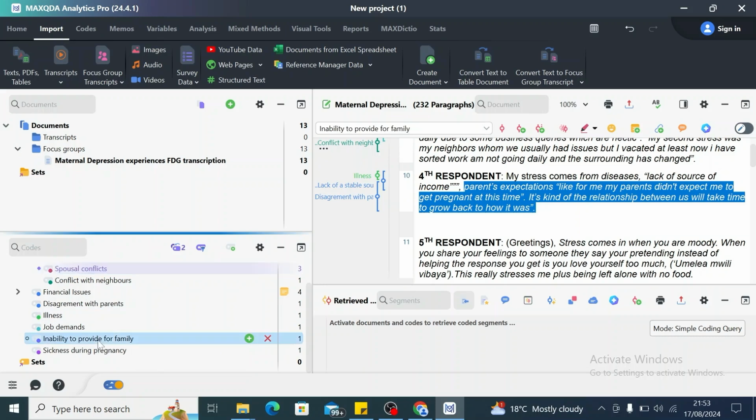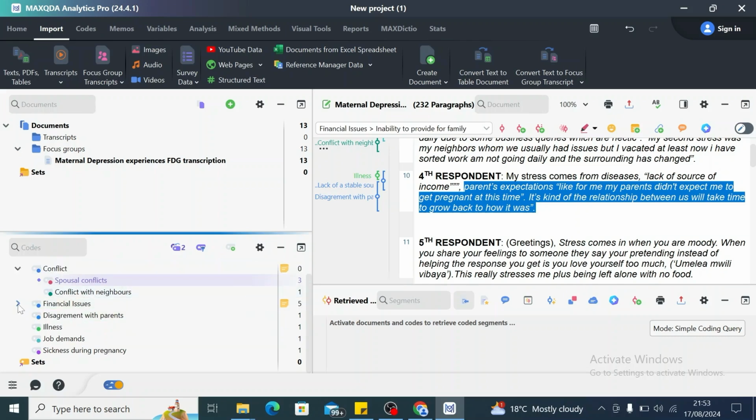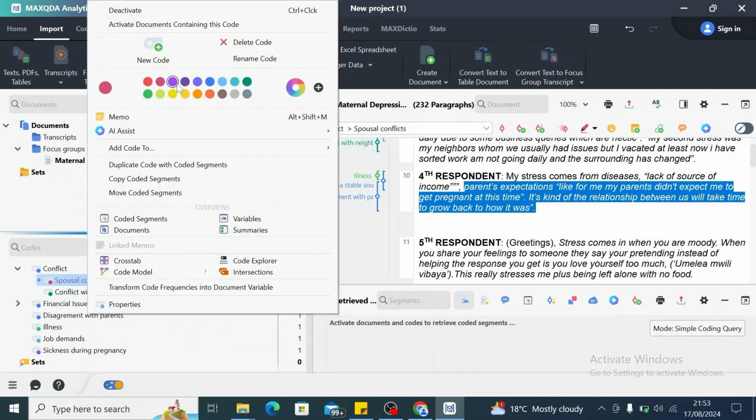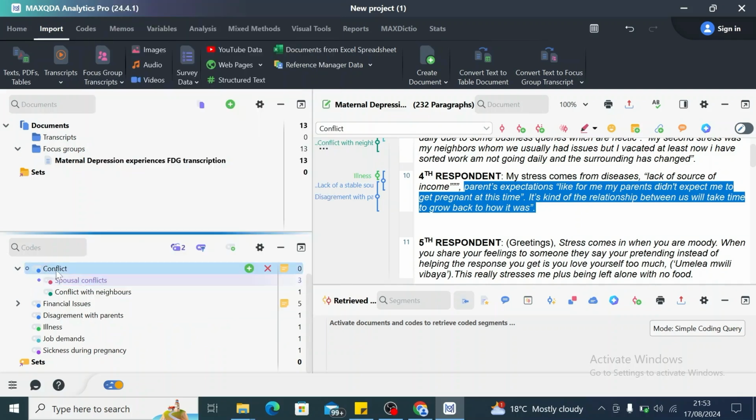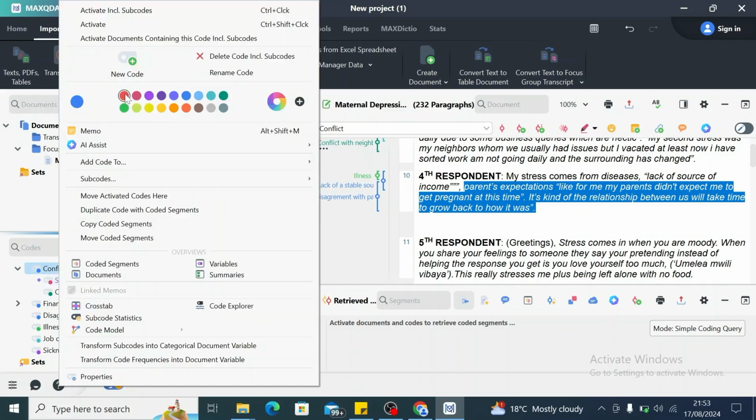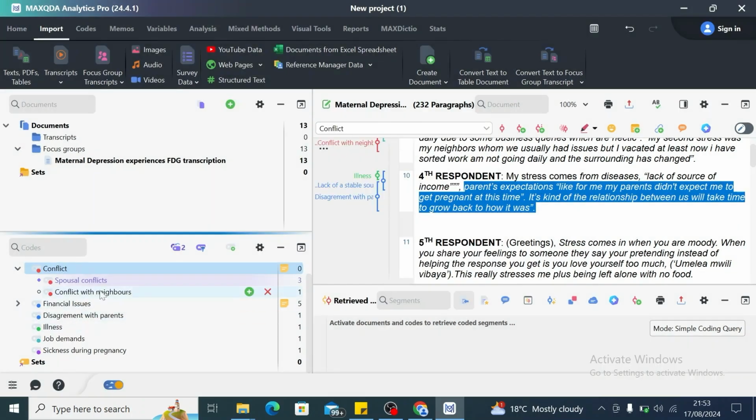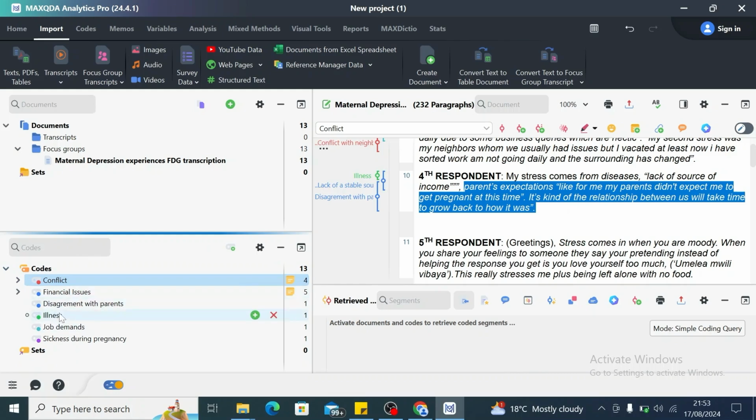Inability to provide for family is a code I think that should still be under financial issues. Okay? That one, I put it under financial issue. We still have spousal conflicts. And this one should be, I think this should be red. So this should be red. Yes, I want to change. All subcodes, all of them should be red. Financial issues, all of them should be green. Should be blue, sorry. Then another theme, you can see illness and sickness, okay?